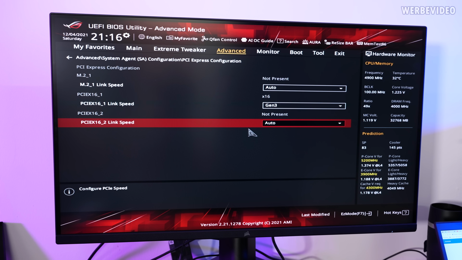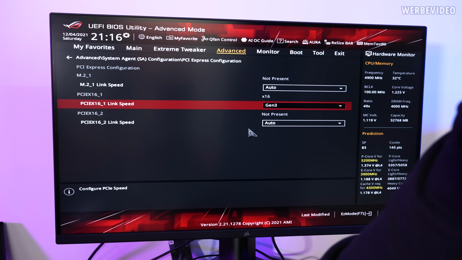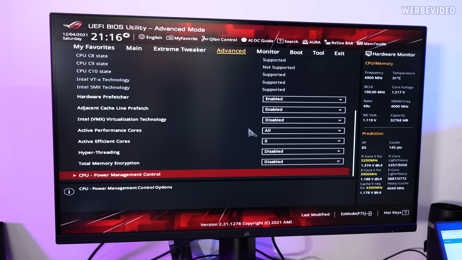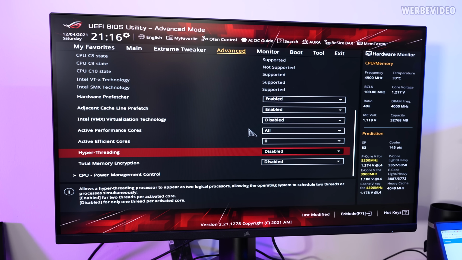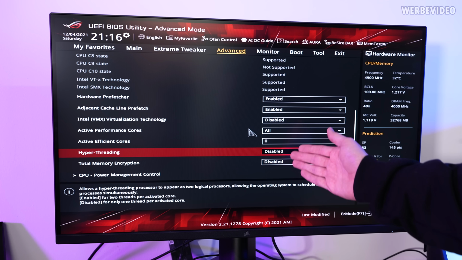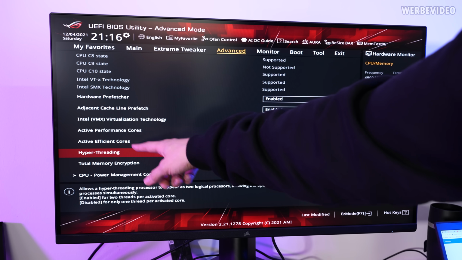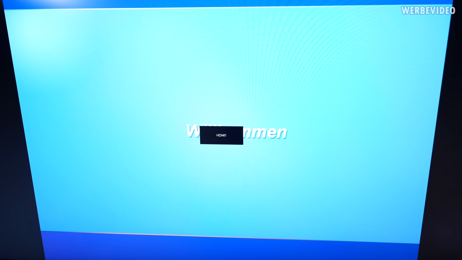In system agent configuration, we had to force Gen 3 PCIe. Even though the card is naturally Gen 3, we still had to force it, otherwise it was an issue to install the VGA driver. And for CPU configuration, we disabled VMX, and of course the E-cores, and also hyper-threading, because XP has no clue what an efficient core is. Initially, 3DMark was probably running on either an efficient core or a hyper-thread core, and the performance was really bad.